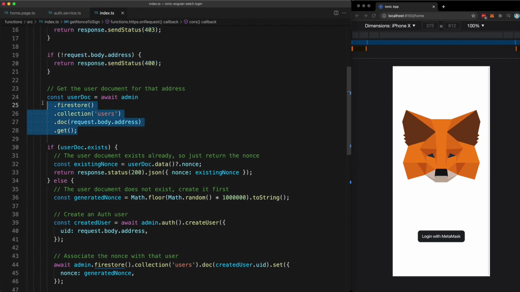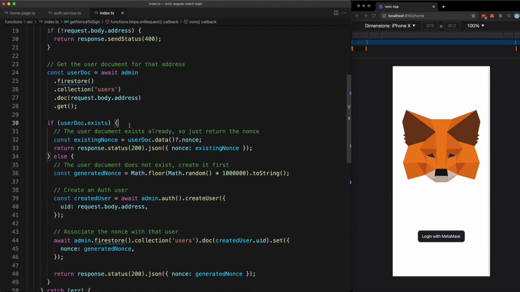So what we're doing first is we're trying to get that user document for that specific address from our users collection. So if that already exists, then all we need to do is grab that nonce and send it back to the user that's trying to sign in.